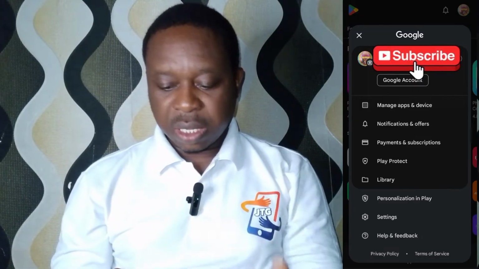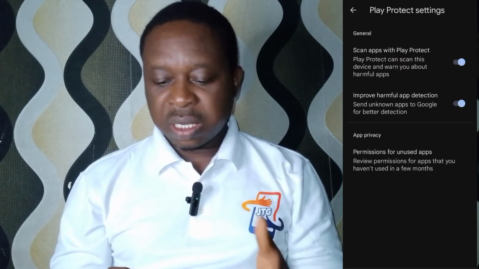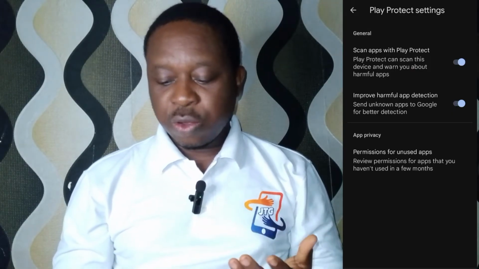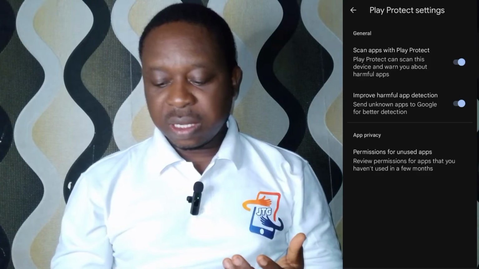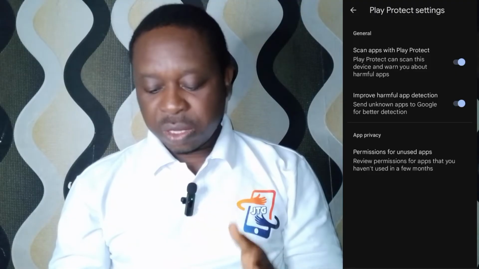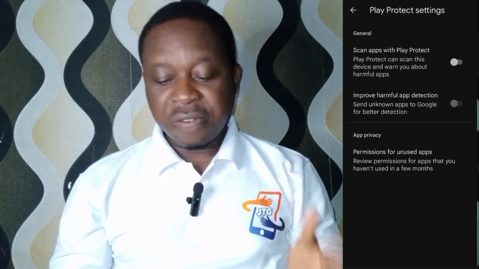You have to come to Settings. Then you see this particular part which says Scan Apps with Play Protect and also Improve harmful app detection. You need to turn these things off. Mine was on before, but I've turned it off. So this is the first thing you need to do to be able to use this CapCut software for free. So the next thing you now need to do is what I'll be showing you after you've turned these settings off.